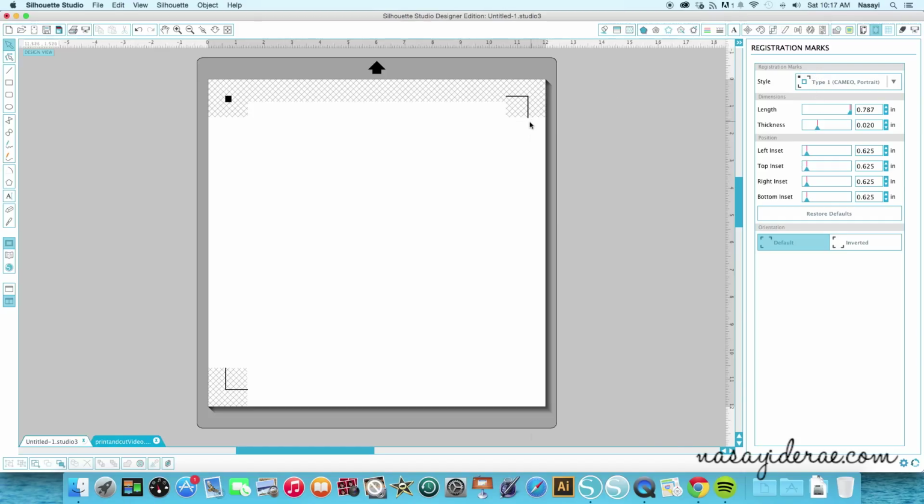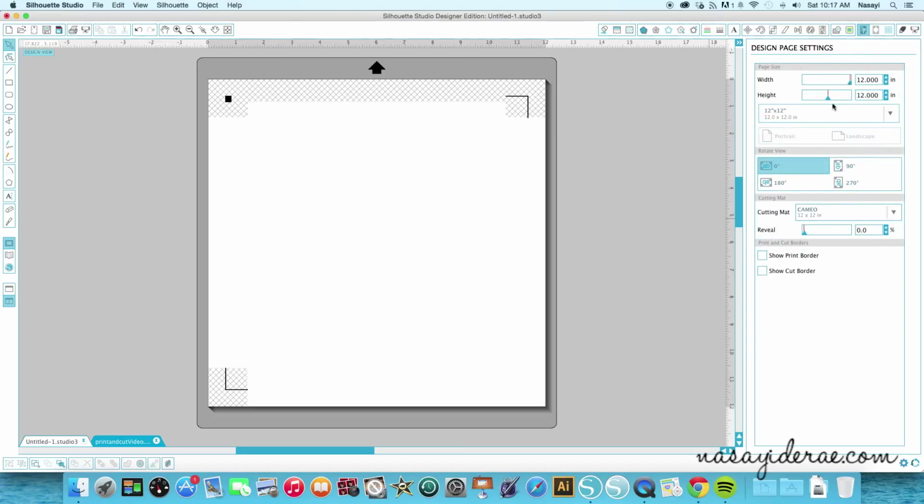Now, most people also do not have a 12 by 12 printer, and as you can see, the registration marks have appeared on a 12 by 12 sheet of paper. If you're in the situation where you need the images or the registration marks to appear on an 8.5 by 11 piece of paper, you just go up to this menu option here that says design page settings and drop down this menu here, and you can change it to either your current printer, which should default to whatever the largest size it will print, which is usually 8.5 by 11, or you can actually select the letter option.